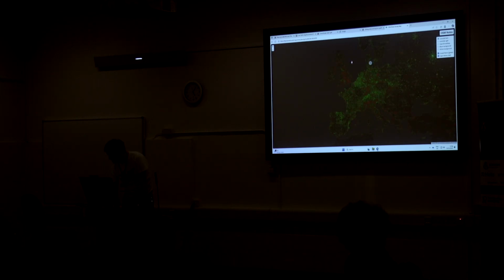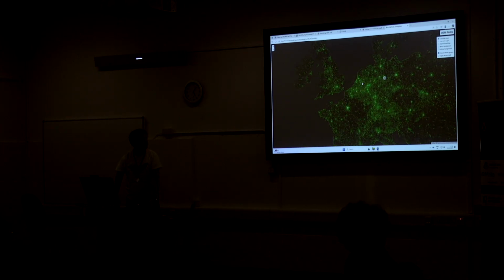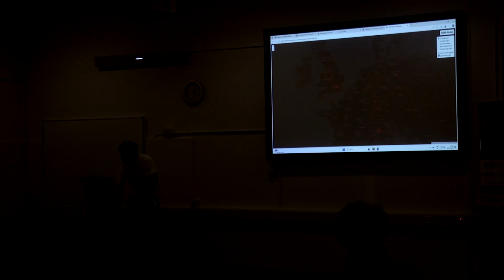And I made it as two different layers, one for closed notes, one for open notes. So what we're seeing in green is closed notes over all time. And then layered on top of that, because there aren't as many, is open notes in red. So that's currently open notes. So you get this kind of effect.